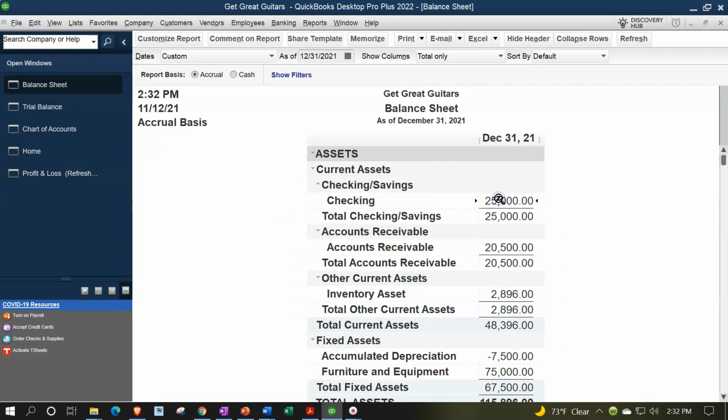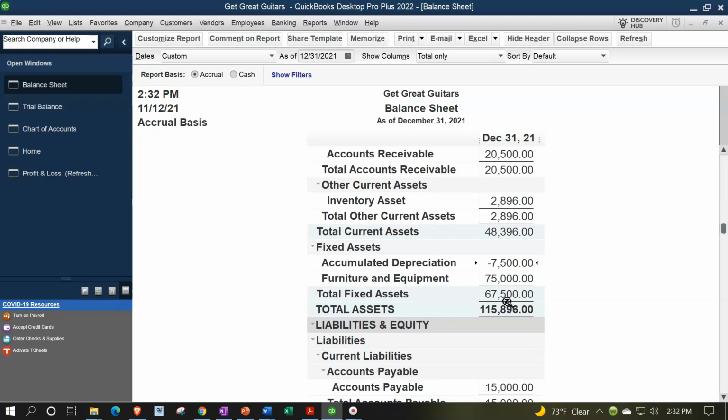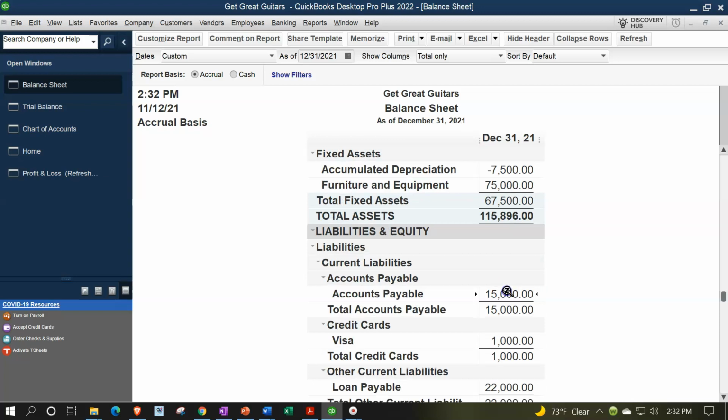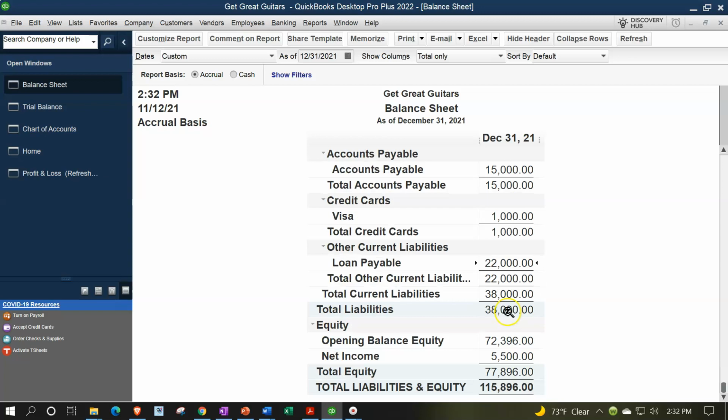We've got the checking account, the accounts receivable, the inventory on the books, the accumulated depreciation and furniture and fixtures, the accounts payable, the Visa account, the loan payable, and then the other current liabilities and the total current liabilities. And then we've got our net of these two accounts down here where they dumped everything into the equity section. So let's just check it with our trial balance.